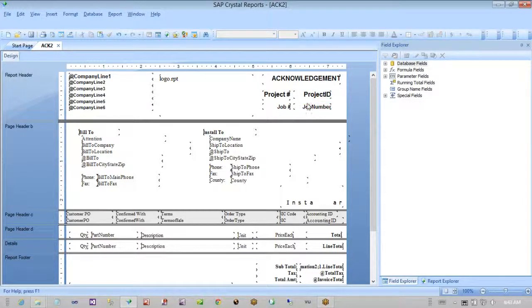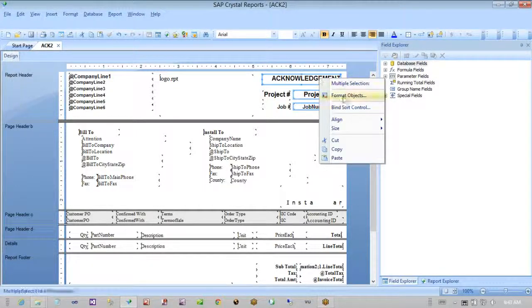Okay, so I'm going to go ahead and move these over. Actually, I'm going to take these, project ID and job number, and highlight acknowledgement, and I'm going to align the rights. So I'm going to right-click on acknowledgement, because that's where I want it all to align to. And I'm going to go to Align, and go to Rights.